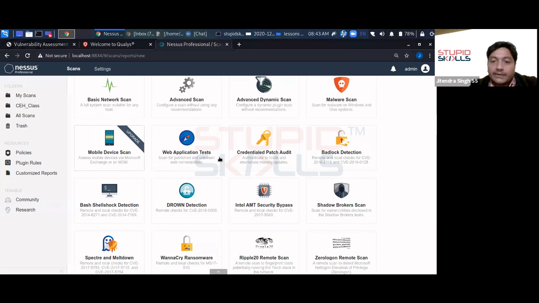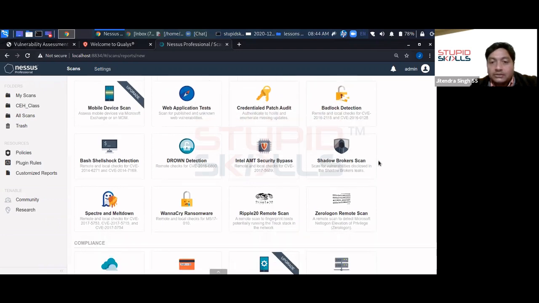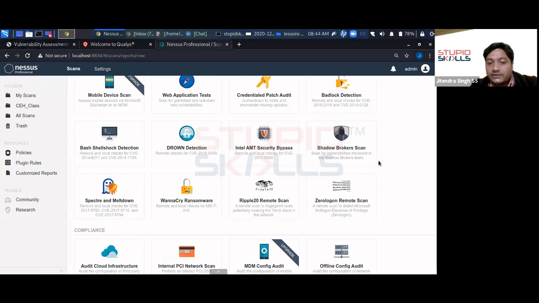You can perform web application tests, to enumerate a lot of information from web servers or any other services being run as web applications. You can also authenticate if you have user IDs and passwords of the machines, especially for internal networks. Then you can do a credential patch audit also. You can ask Nessus to log in to those services and scan internally on those machines. And you can do bad log detection. Similarly, you can perform various types of scans.